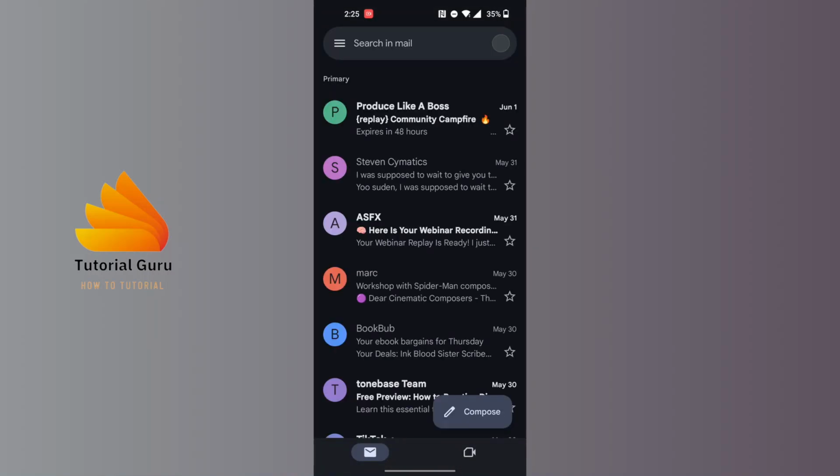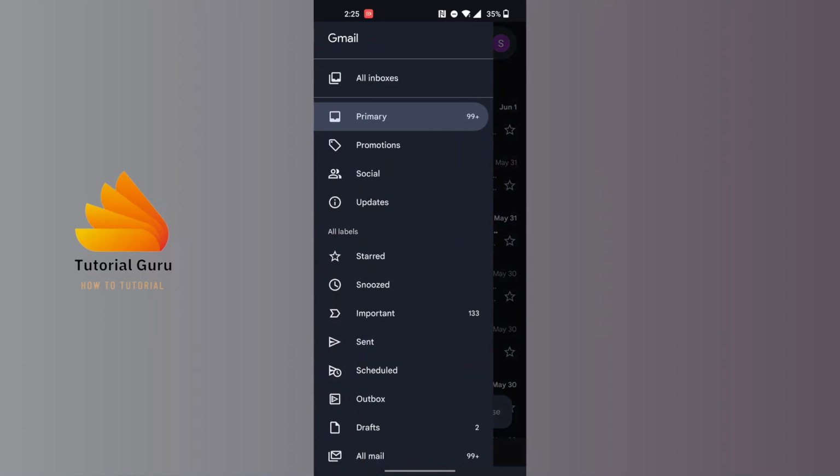After opening your Gmail app, guys, on this interface at the top left corner of the screen, you can see there's a three-lined icon available for us over here. Tap on the three-lined icon at the top left corner of the screen, and this menu will appear.